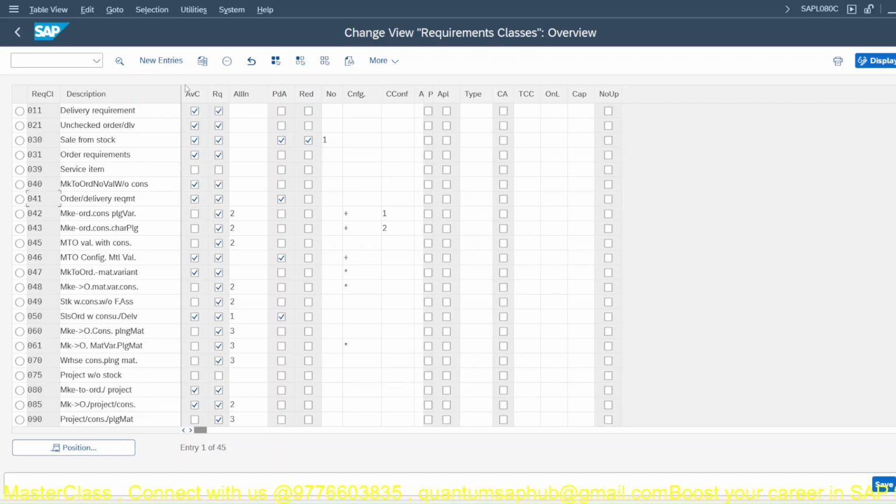Here you can see 011, which comes from the 01 availability group mapped to this one. Here you can see the availability check is enabled, and transfer of requirement is also enabled. You have to enable TOR, and only then, when you create the sales order, does the sales order go to MRP or appear in MD04. 041 is also a requirement class like this.